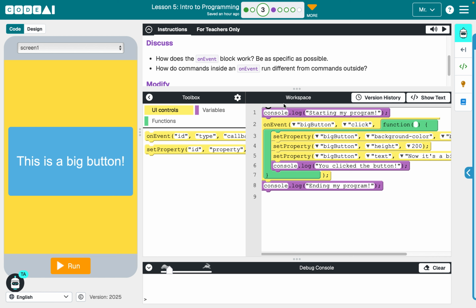So real quick, let's notice what an on-event is. It's this yellow block here, which contains some other code. And then we've got a line of code here on line 1 and line 8 that are independent of that on-event. So let's run this and see what happens.